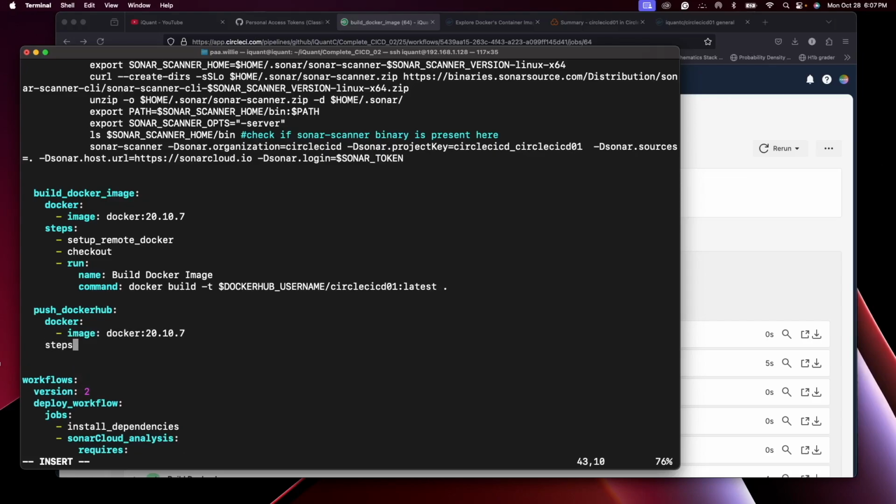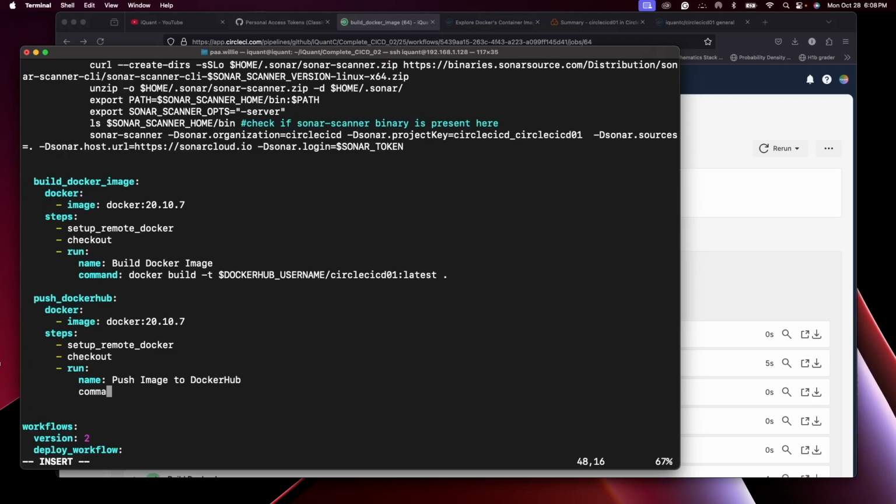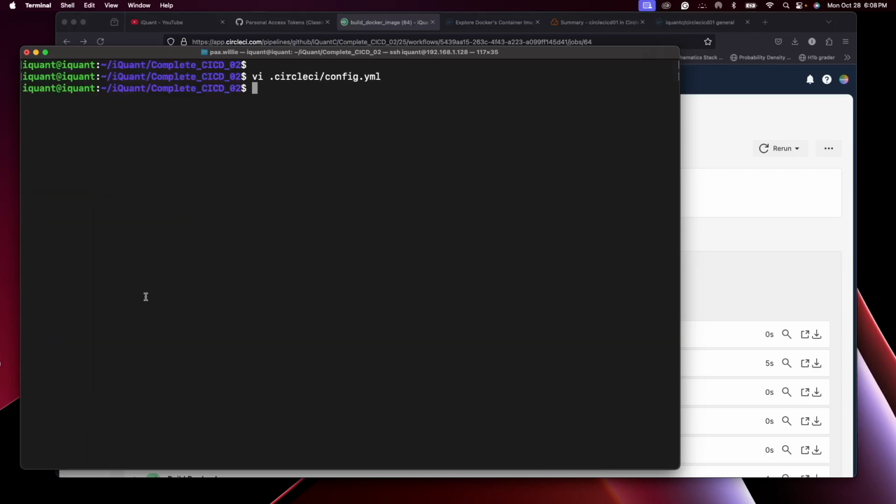The steps, we set up remote Docker, checkout, then run some commands. Commands, I'll give it a name, push image to DockerHub. You're going to generate the command for that. Let's hold on for now with the command. Before we add the command, we need the password or the token that is required to push image to DockerHub.